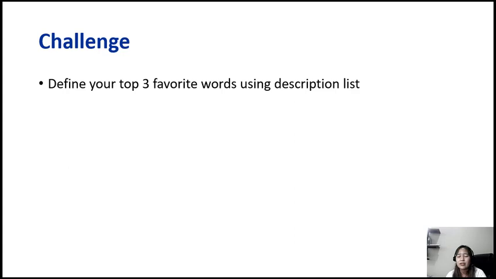Okay, so challenge, I want you to define your top 3 favorite words using the description list. So just edit your HTML file, the one that you worked on for your ordered and unordered list, and I want you to add a description list.